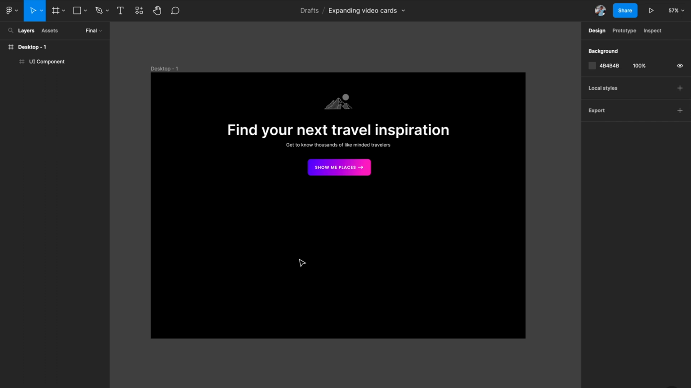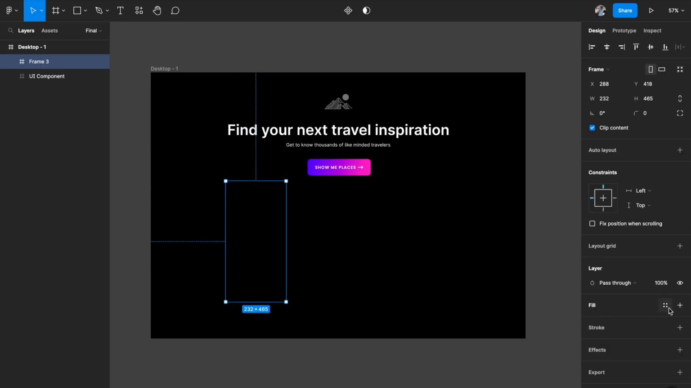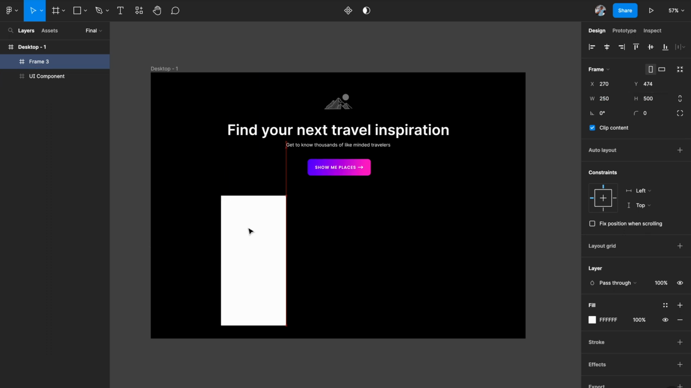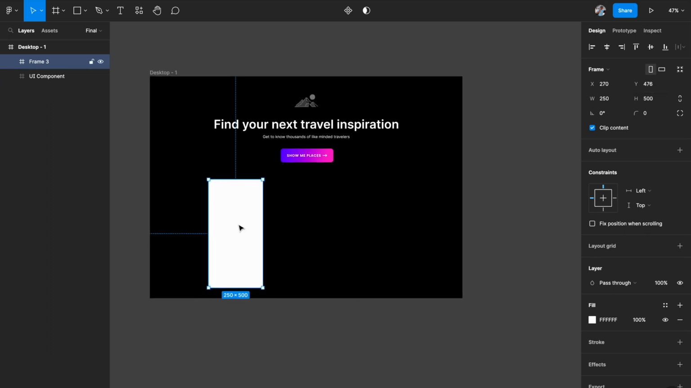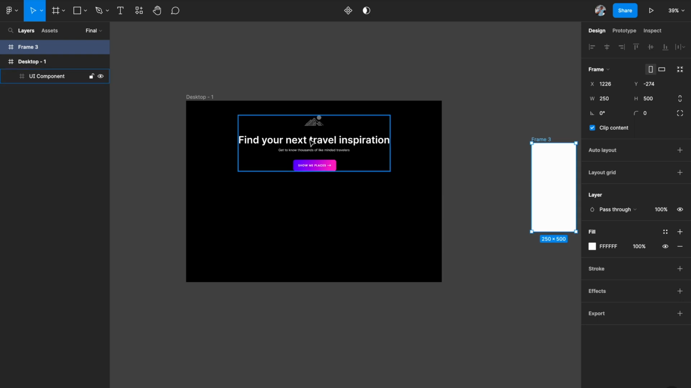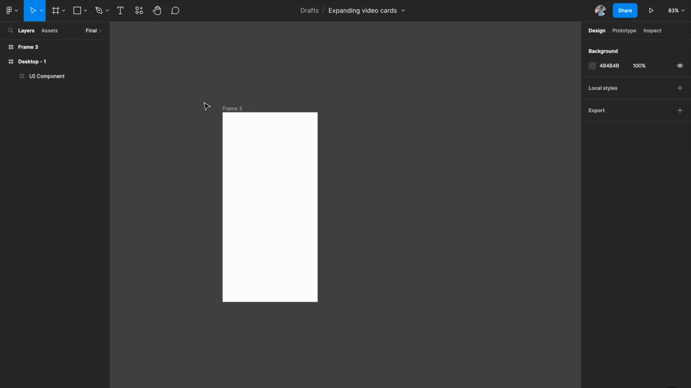So let's first determine what size we want for these cards. I'll hit A on my keyboard to open the frame tool, and for now I'm just adding a quick fill to it. I want it to be a slightly portraitish, slightly tall card, so I'll do something like 250 by 500. And this looks absolutely amazing. We want to create 5 of these cards, but we are going to use components for that. So let me pull this out of our main artboard, and we'll forget this for a while. Now we have to work with this card and create a component out of it.